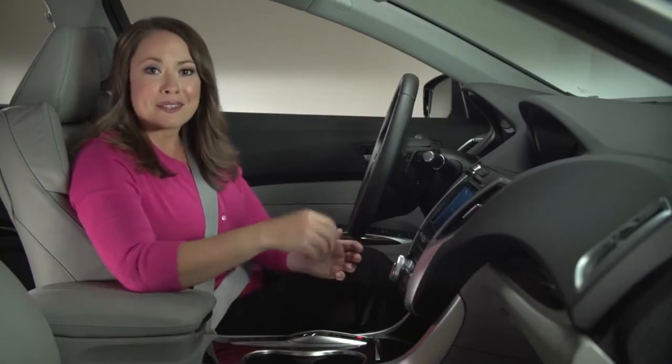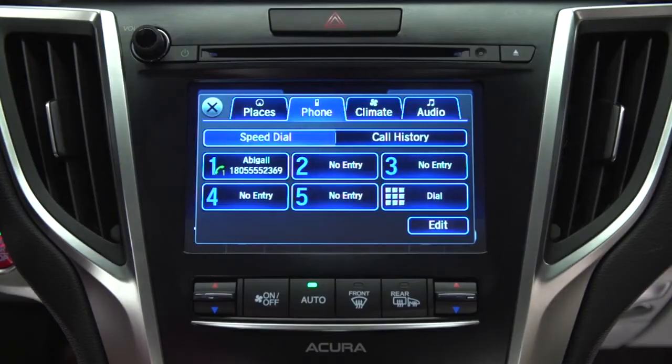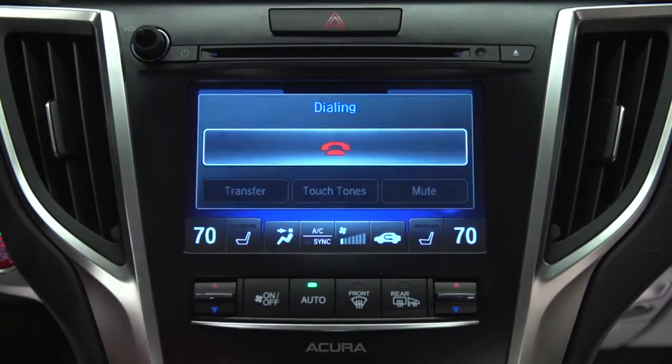So, how about using the phone shortcut that I just set? I just select the number, and the dialing starts immediately.